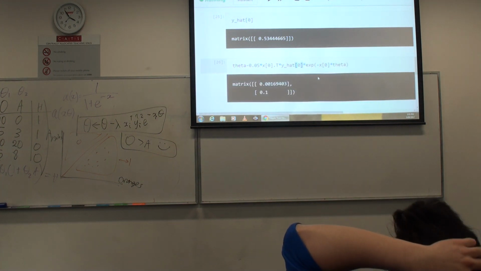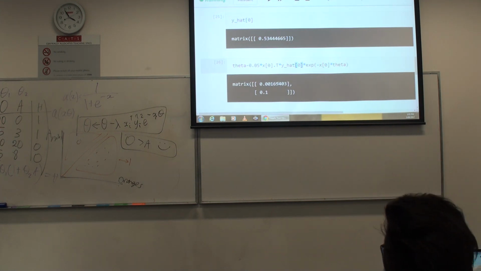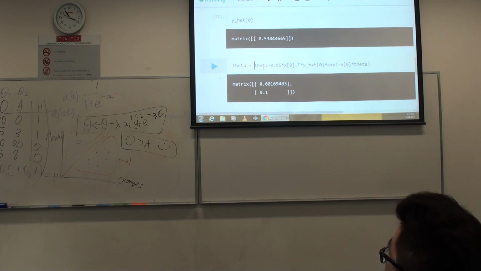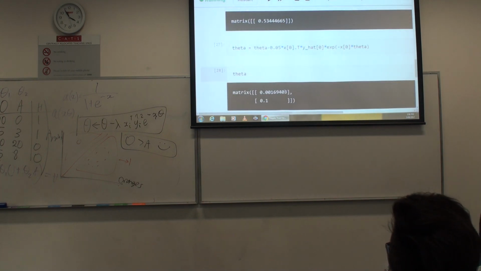Okay? So after we literally just plug in the whole formula in, we get that theta must be updated by that. So, theta is equal to that. Okay, because we want to update the thetas. No, I already minus it. Okay? Right, and so the new theta looks like that.